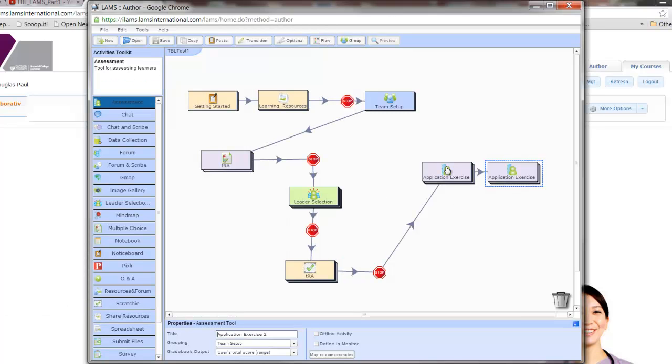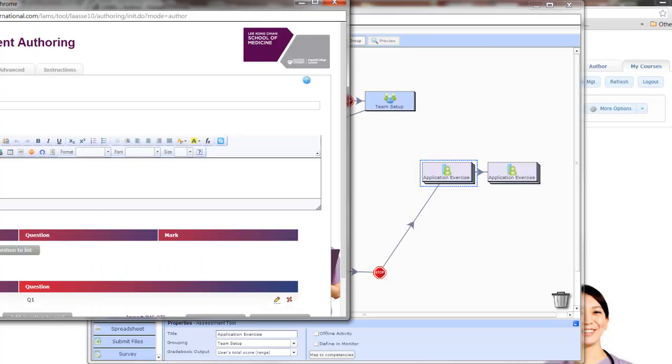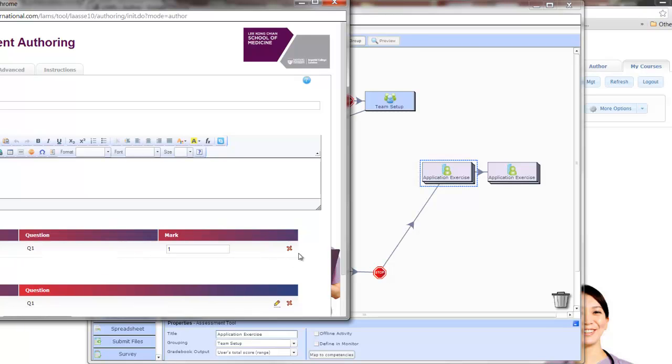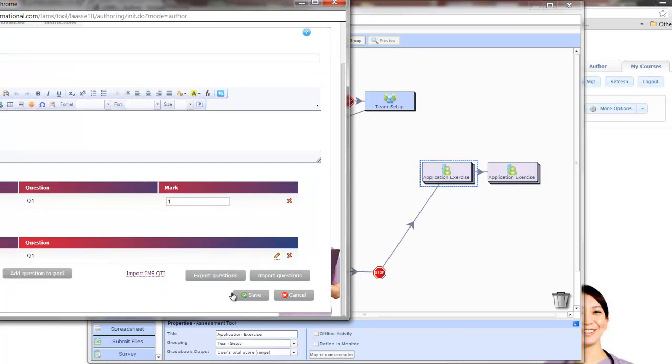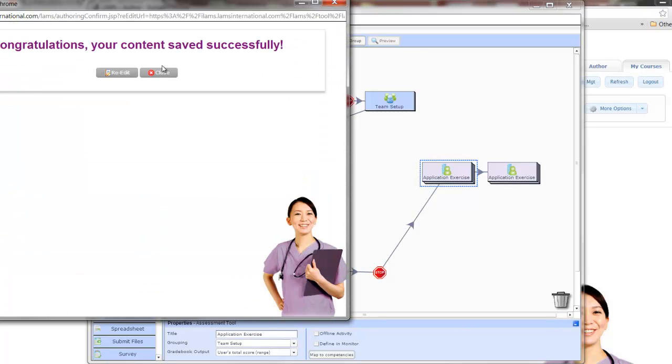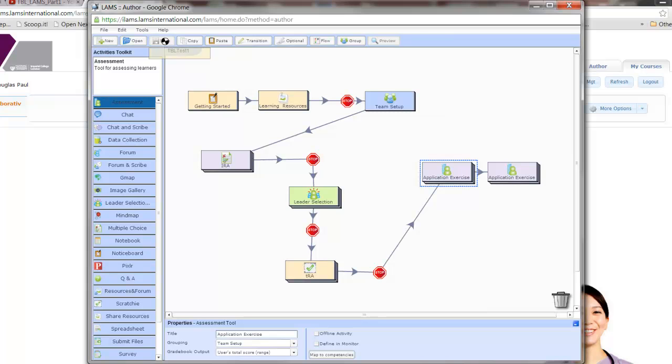Close. And let's go back and do this one. Question 1 is now sitting in here. What you have to do is add it. So now it's going to show up and 1 mark for it. Save. Close. Save again. Okay. Now, again, we can preview this instance of it.